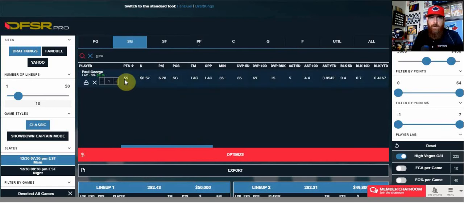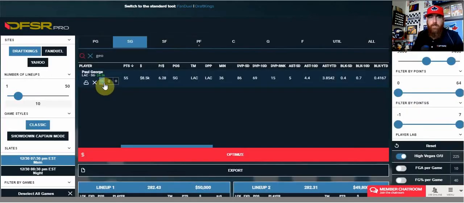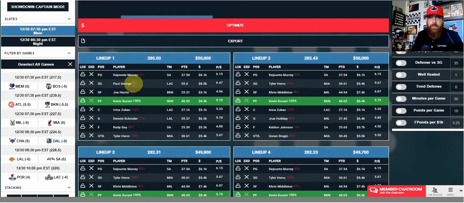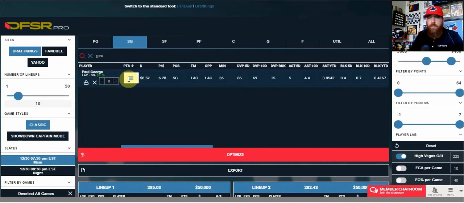Hit enter. Now he's at a 55 projection. We got to take that limit off. Back to 0. And as you can see, he is at 10%, but he is in the main lineup. So it does like that, putting that together. So if you wanted to get him all, okay, yeah, I like him. You can either lock him in or you can just keep bumping up his projection.